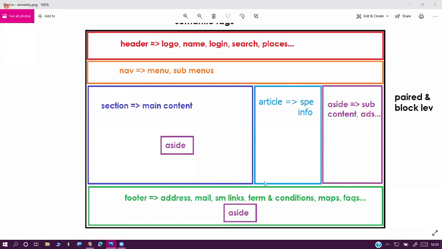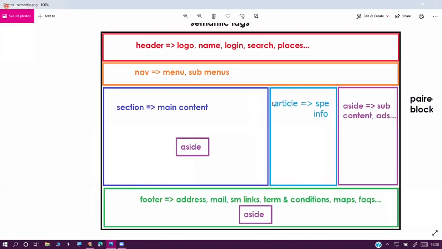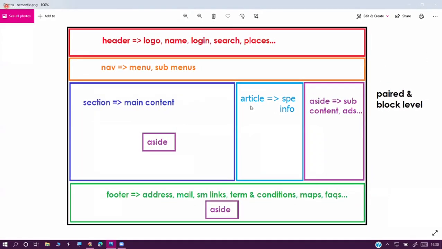So if you want to present any article in our web page, then we can go for the article tag. Readable. The tag name is article and we are publishing some articles. The next one and the last one is the footer tag. The last one is the footer tag. It's at the bottom of the web page.